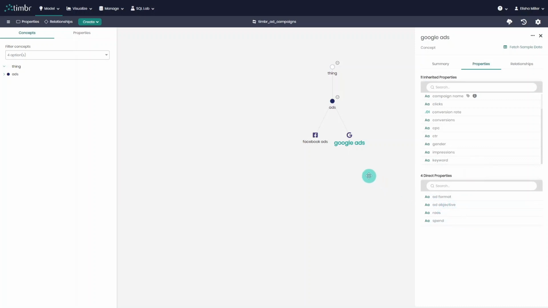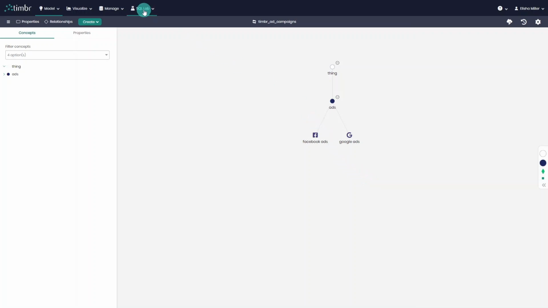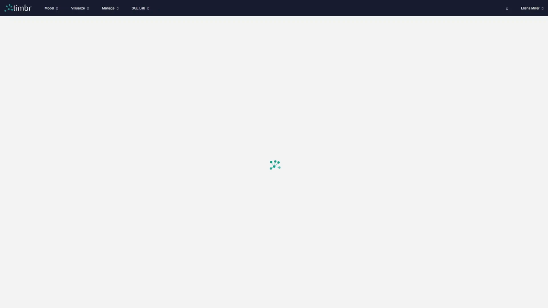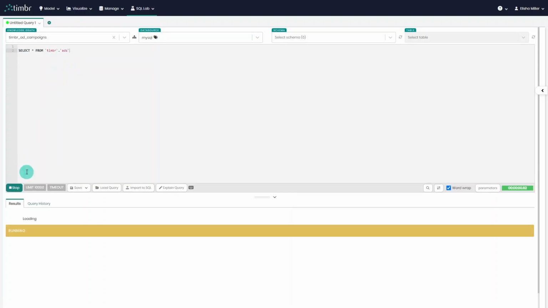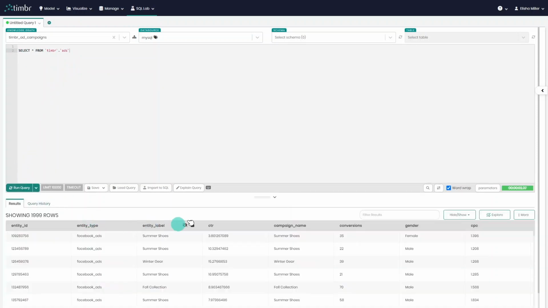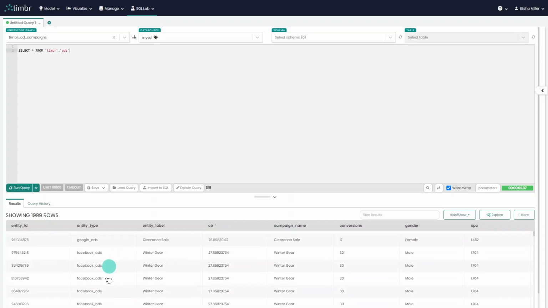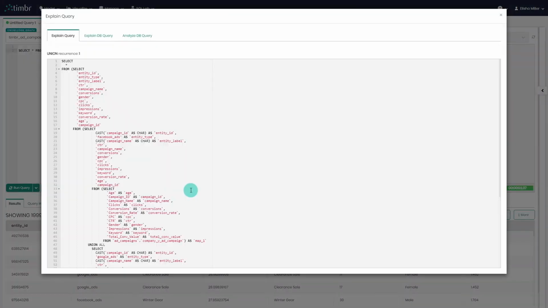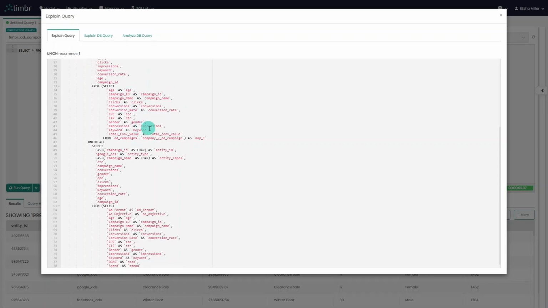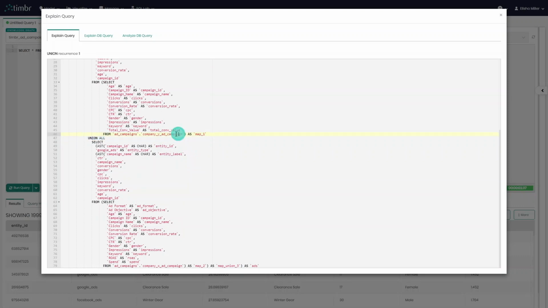Great. So now that our bottom-up hierarchy is modeled, let's jump over to the SQL editor and see how to query all the ads data from different platforms all in one simple query. Here, we'll simply run a simple select star from the ads concept. And there it is. We can see the data coming from both the Facebook ads and Google ads concepts. We can also click on Explain Query to see the query that Timbr pushed down to the database behind the scenes and the union statement Timbr created to combine the results from the two tables coming from different ad platforms.